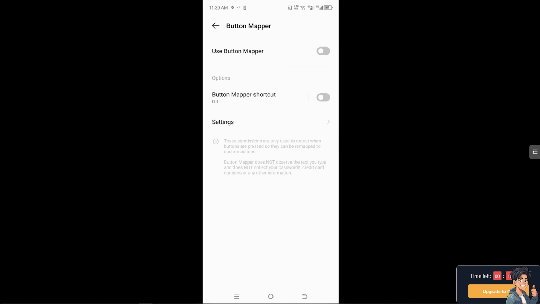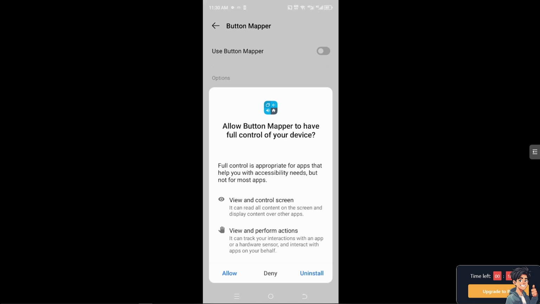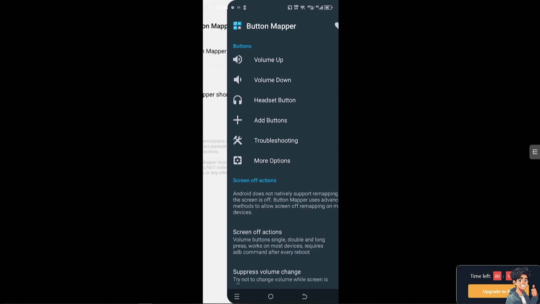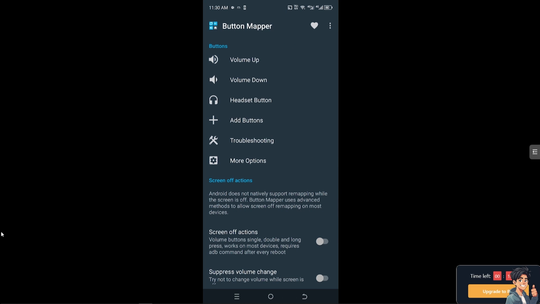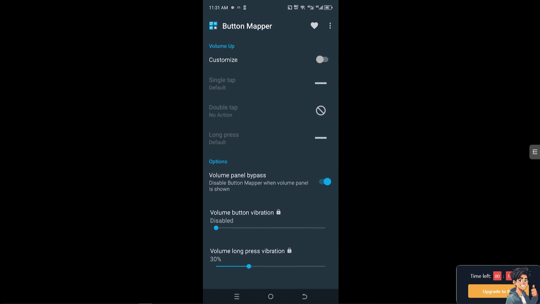Now, you see, if you click on use Button Mapper, you would be able to have all these accesses. Now, all you're going to do is allow Button Mapper to have full control of your device, because full control is appropriate for apps that help you with accessibility needs, but not for most apps. You can view and control the screen, and of course, you can view and perform actions. It can track your interactions with an app or a hardware sensor and interact with apps on your behalf. Click on allow.